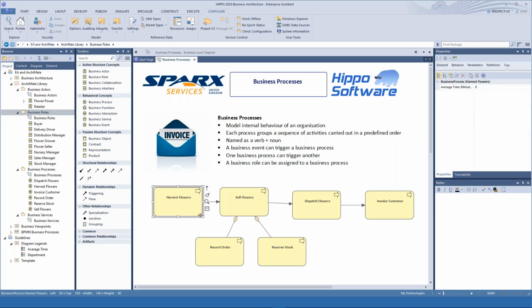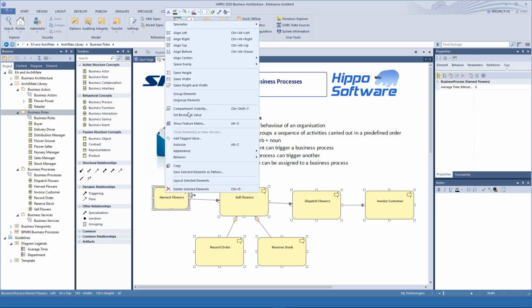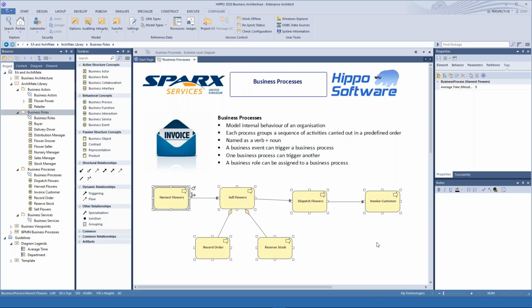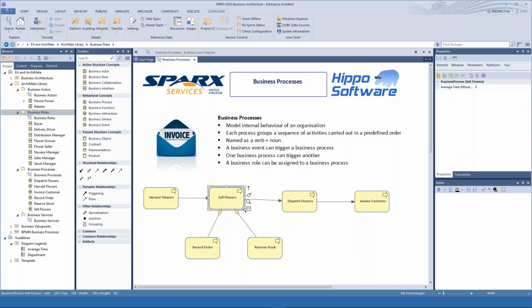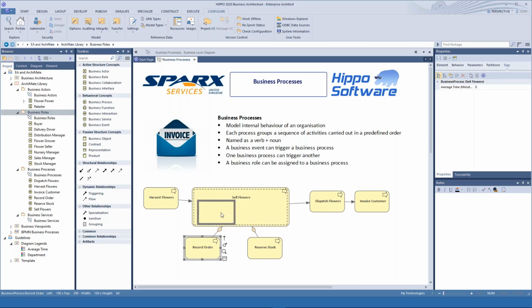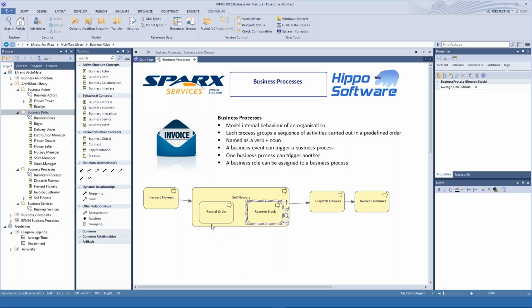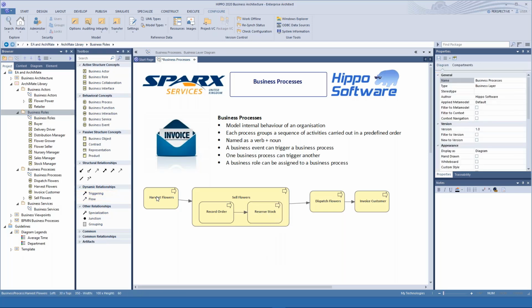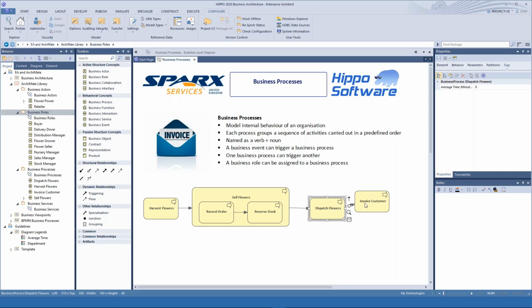They then resize their processes and nest the sub-processes inside Sell Flowers. And add a triggering event between the two sub-processes. Tidy up the diagram.